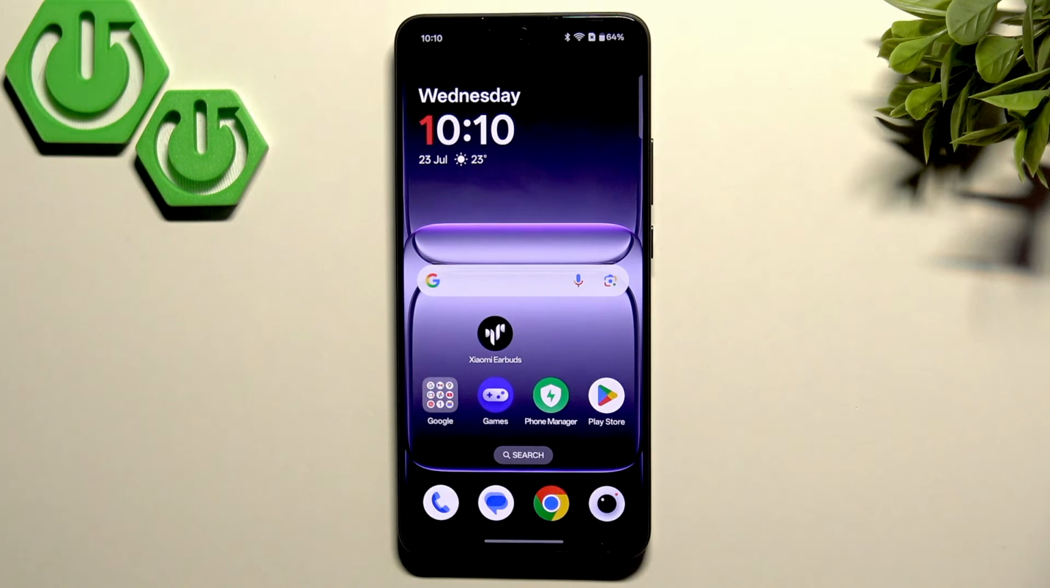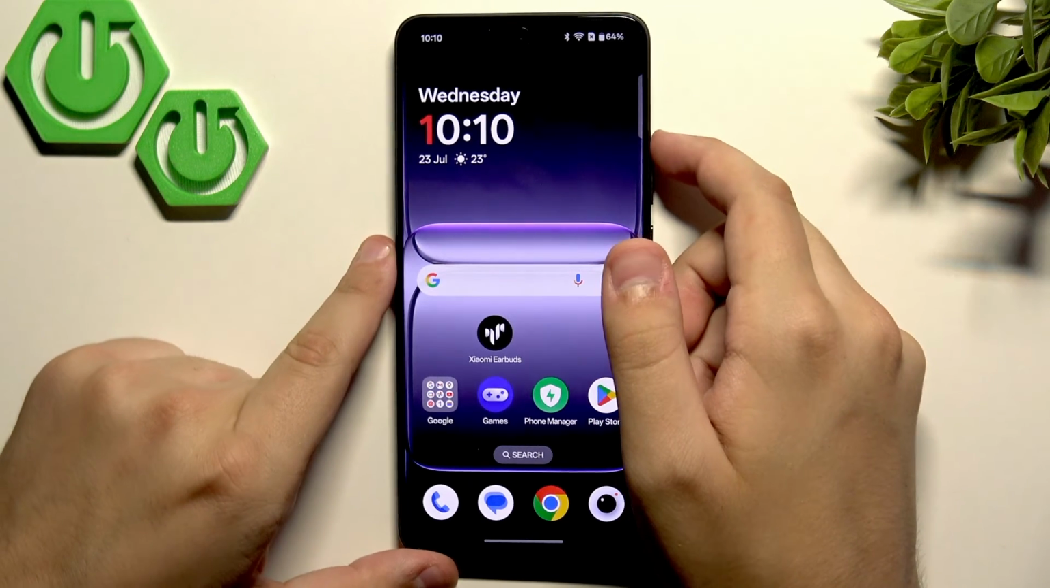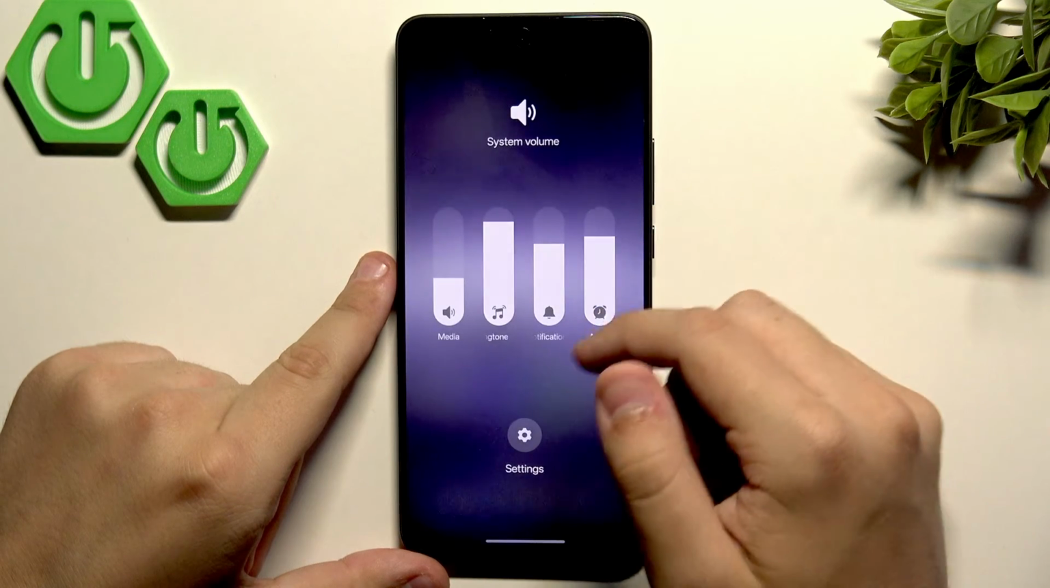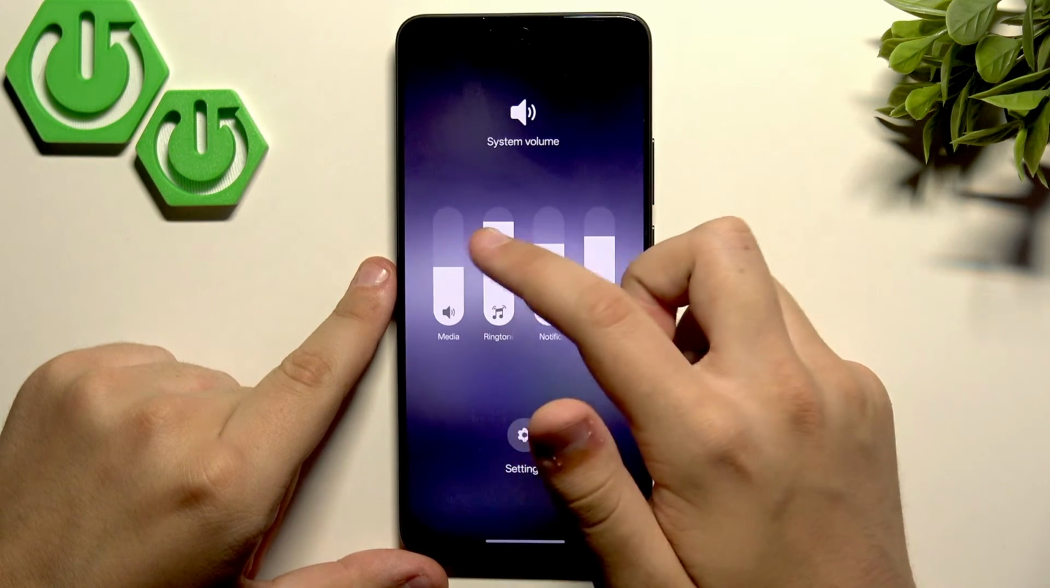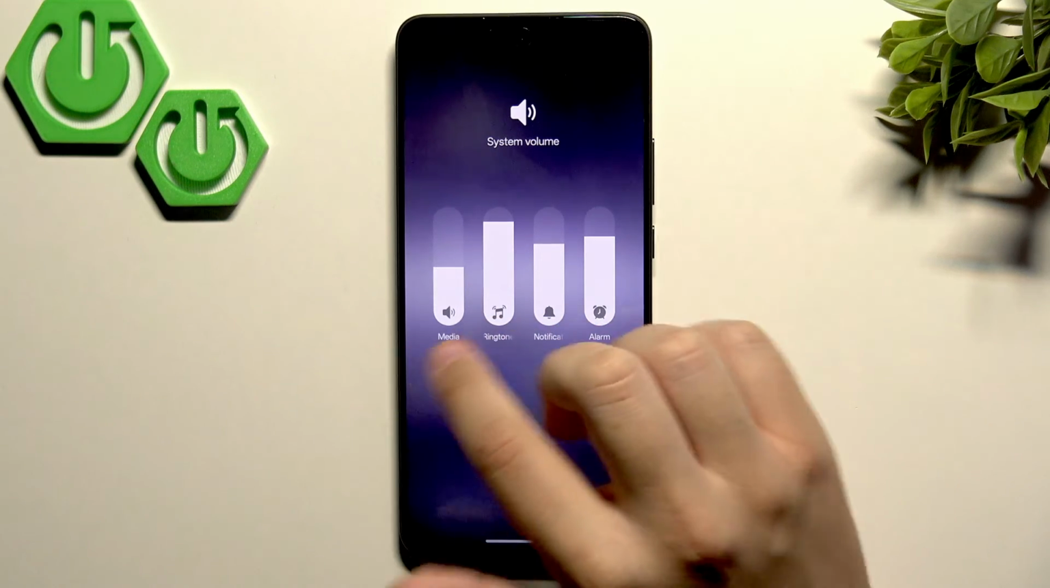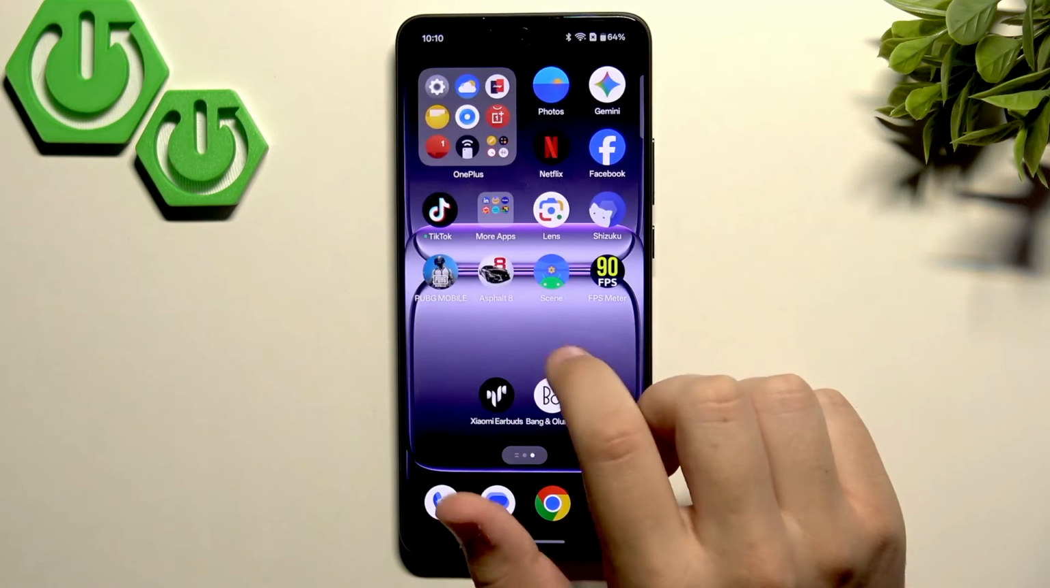So first, when you're in a call, make sure to check the volume using the side buttons. So check your volume right here. As you guys can see, we can change the volumes for, let's say, media, ringtones, notifications, and alarms, but the call volume is hidden. So let me show you guys.